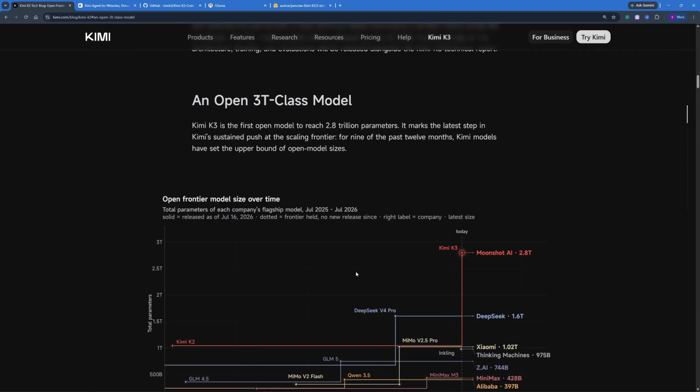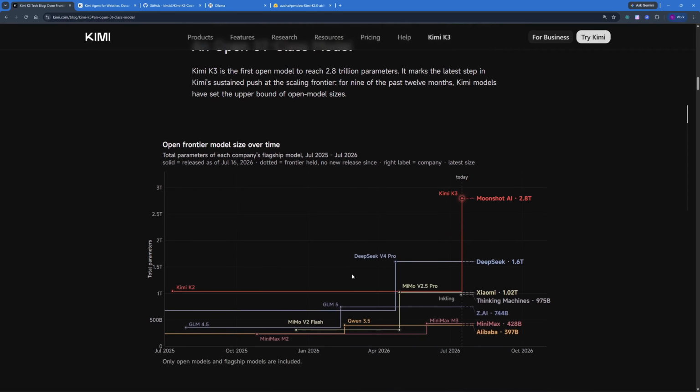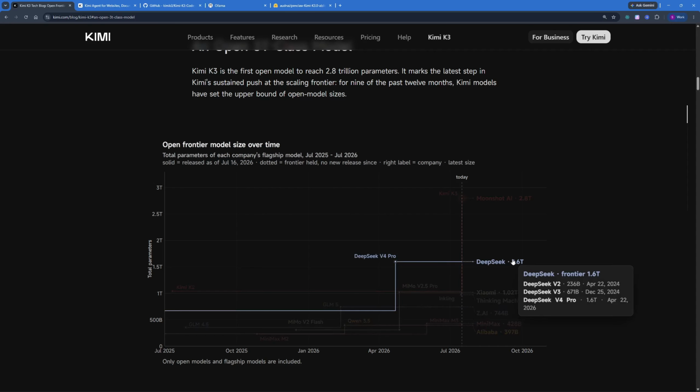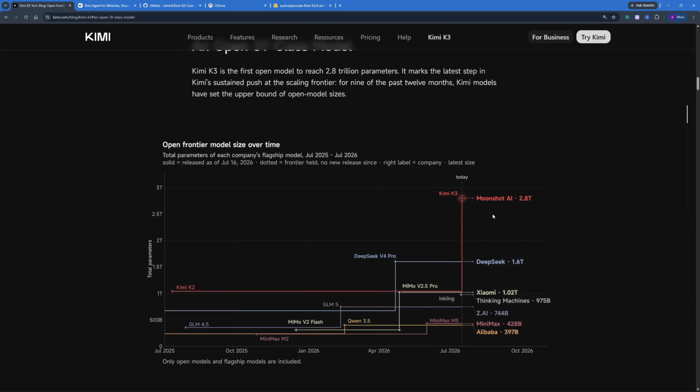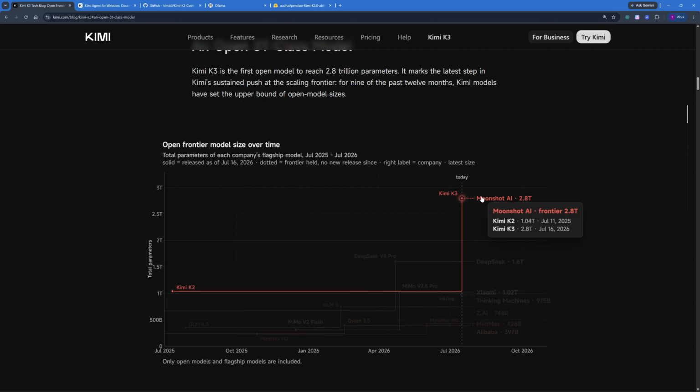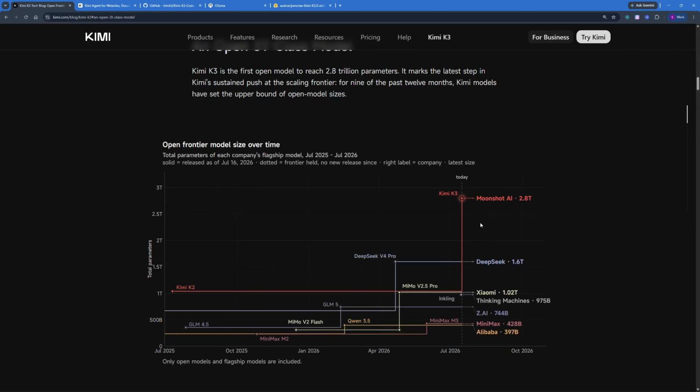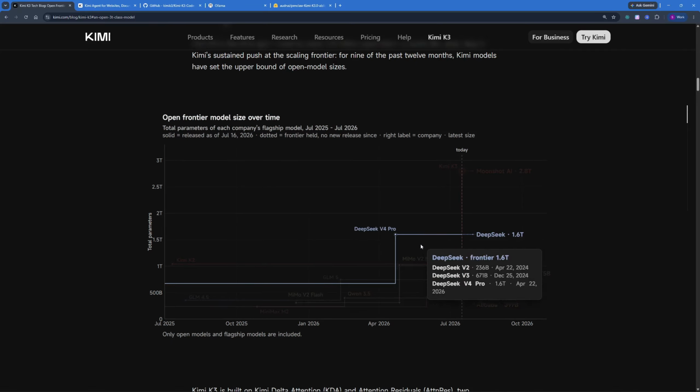Now, another crazy part about Kimi K3 is that all the frontier open source models are not even close to the class of Moonshot AI's Kimi K3. Because as you can see, DeepSeek's V4 Pro has 1.6 trillion parameters, but Kimi K3 has 2.8 trillion parameters, which is humongous and double the size of DeepSeek V4 Pro. Open frontier model sizes, Moonshot is the winner by a big margin.